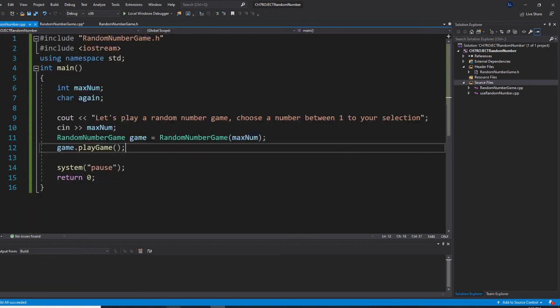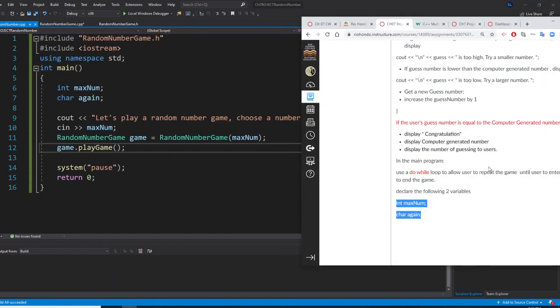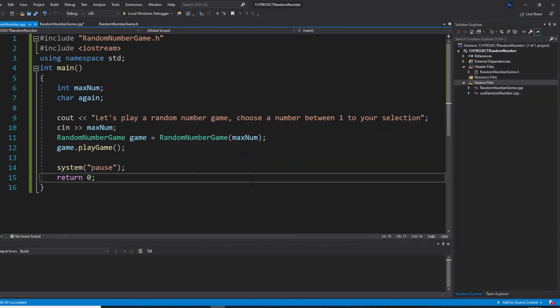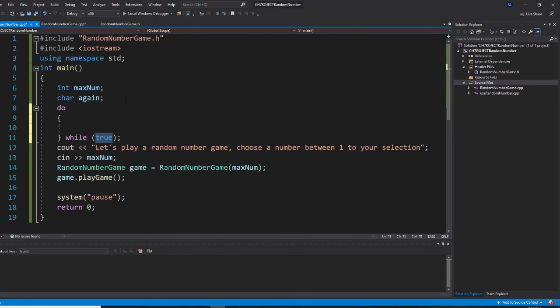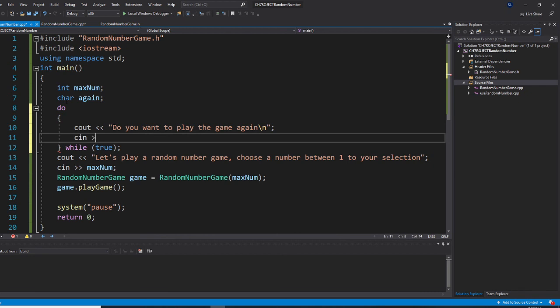So now we have to continue the thing. I want to have a loop, alright, to continue until the user doesn't want to do it. Alright, so what we're going to do is, okay, do and tab over. Alright, so we're going to ask the question right here. Say cout, do you want to play the game again? Okay. And cin again.